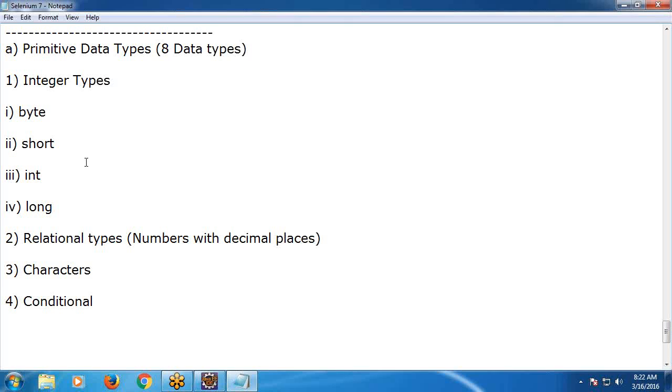Most of the time in our test automation, we use int. Int is enough. We need not use byte, short, long. Only the memory differs, the data is the same. Type of memory means the size of data differs. See, 8 bits.